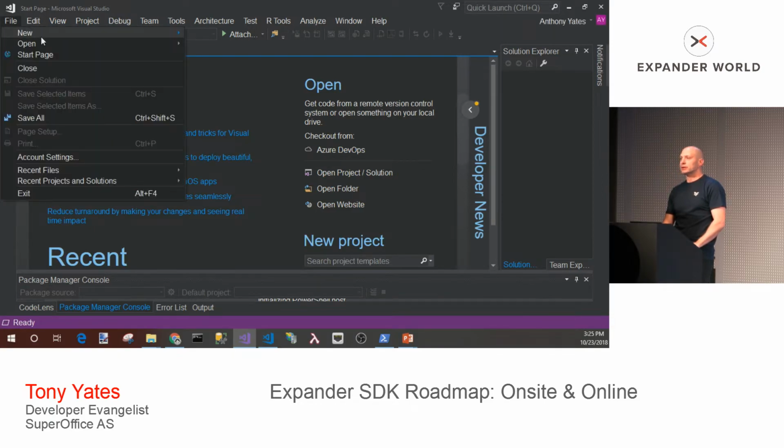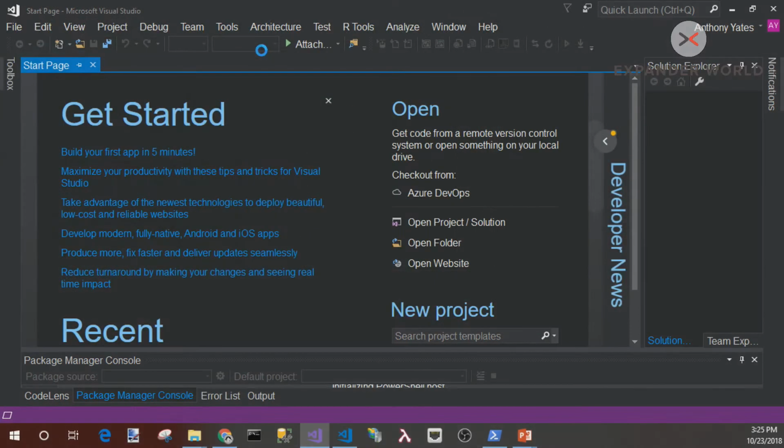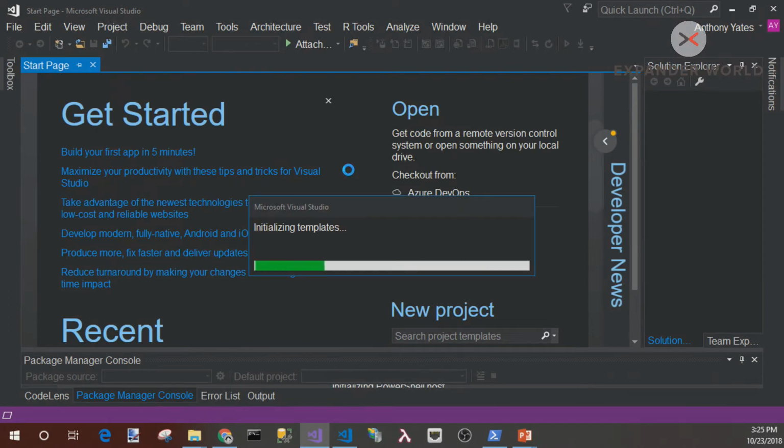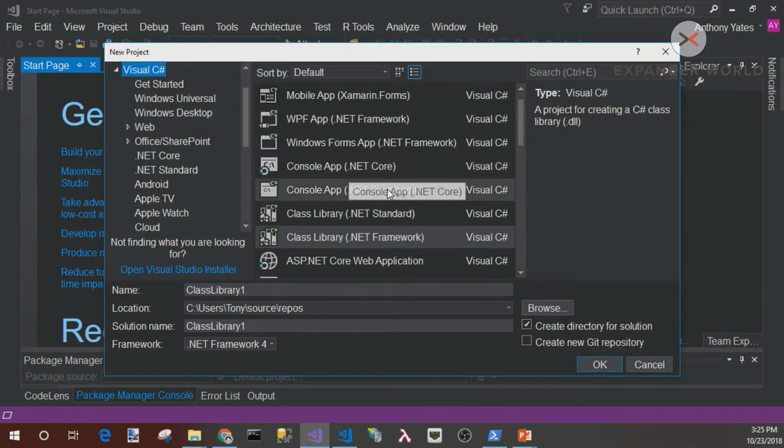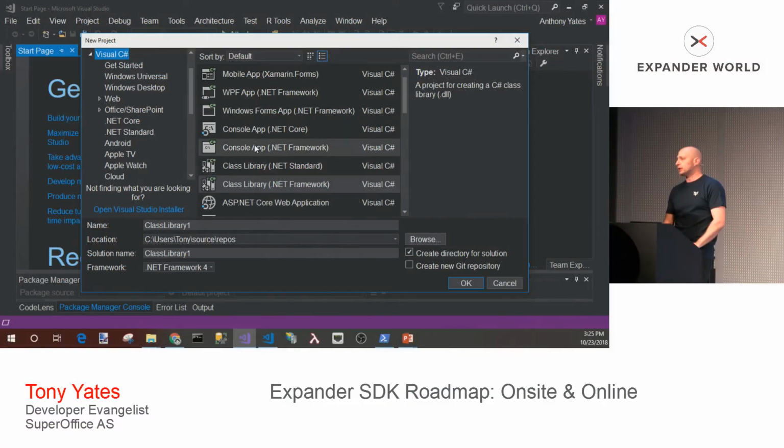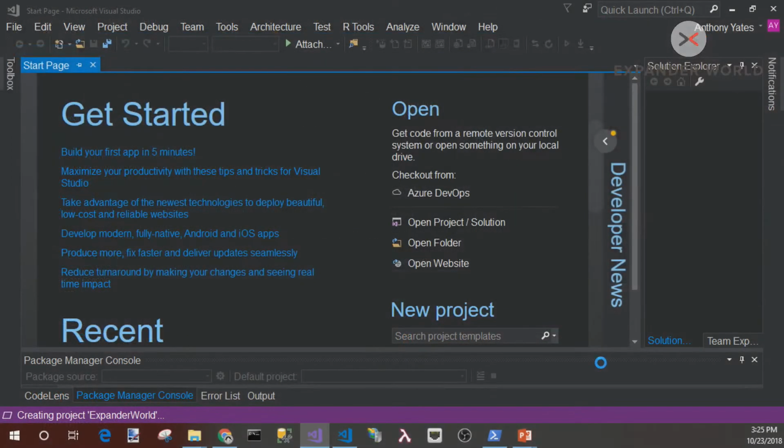Now basically, I'm sorry if I'm going to bore you here for a minute. Just going to start out a new project. I'm going to go ahead and just create a console application, .NET Framework. Let's go ahead and call it Expand World. Framework. Let's make that 4.7.1. It's a bit of a preview.